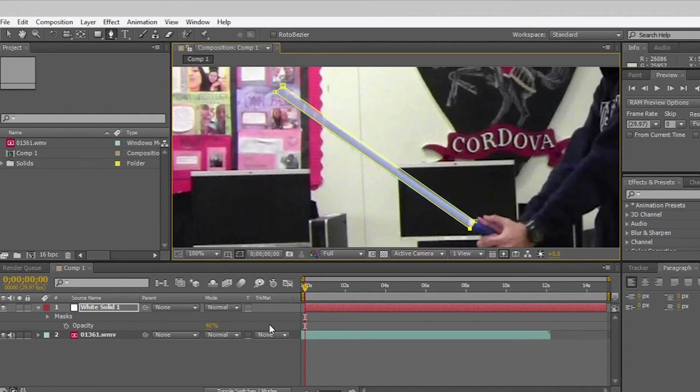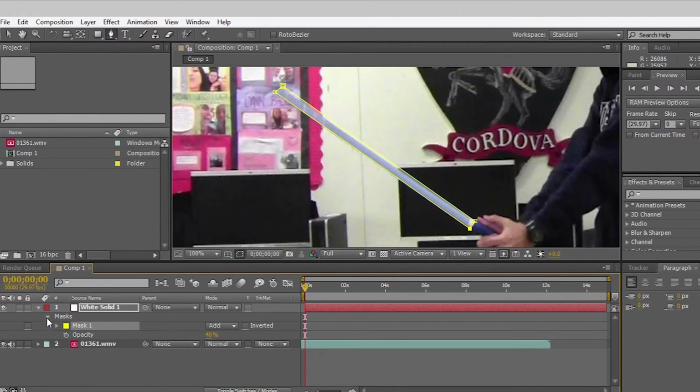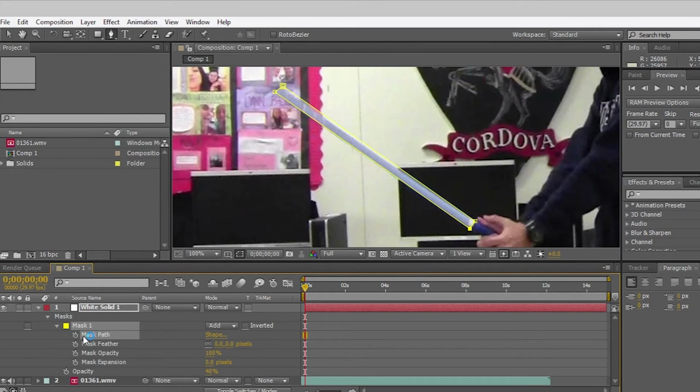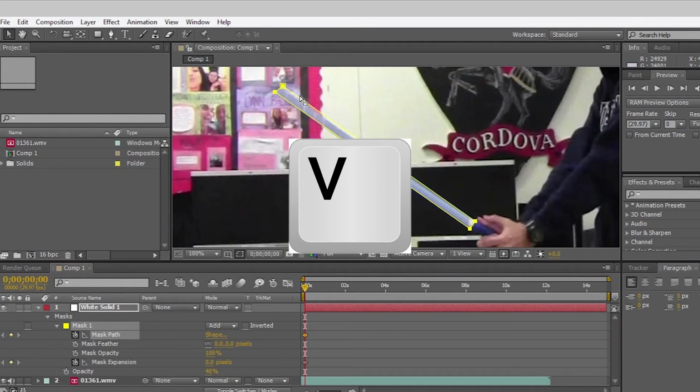So now here comes the long part. What you're gonna have to do is keyframe the mask. So let's go to mask down here, select the mask path keyframe, also the mask expansion, and change from pen back to selection tool. So you just either click on this or click V, and that should do it.